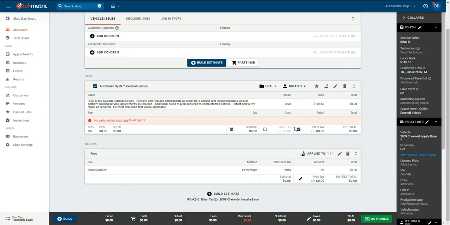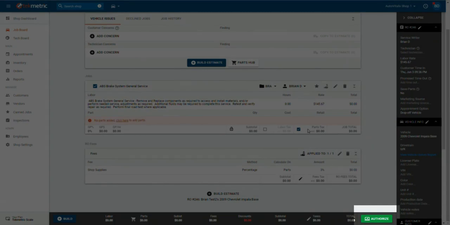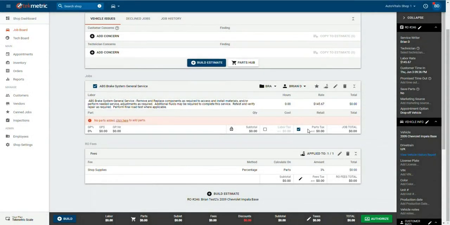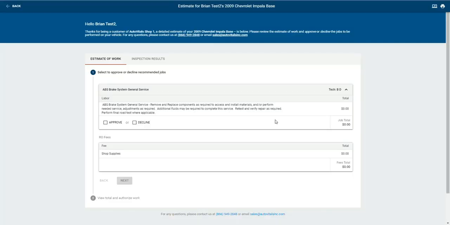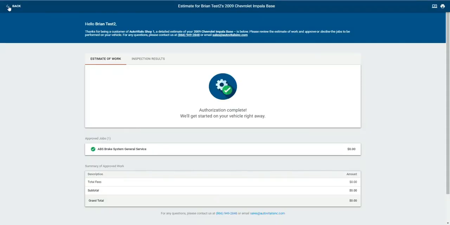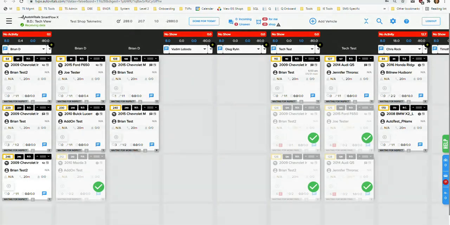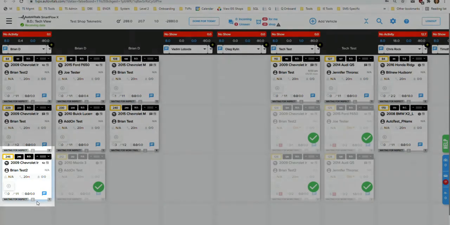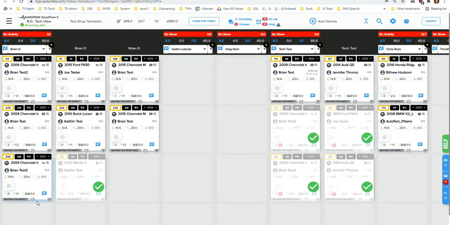For the repair order to be pushed into AutoVitals from TechMetric, at least one line item on the repair order must be approved. Once that line item is approved, the repair order will then appear on the Today's Vehicle page for the service advisor.